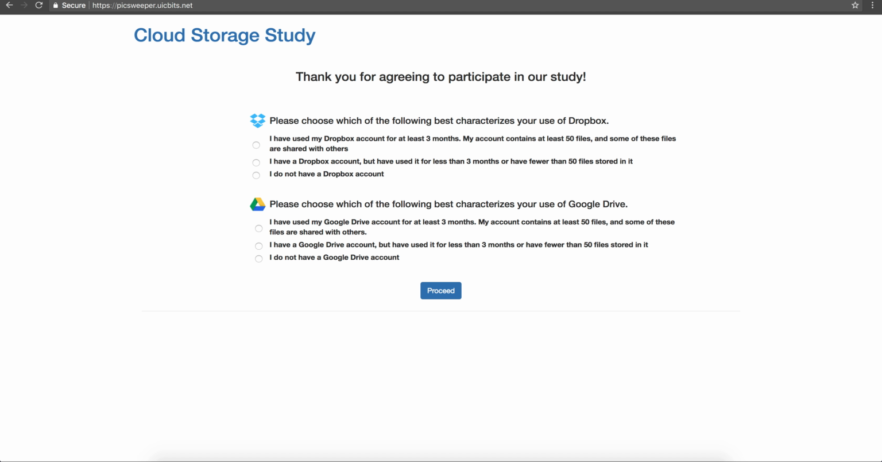So for the purpose of this study, the goal is to understand how users perceive their cloud storages and the files they have on their cloud storage accounts. And for this, we've selected two popular storages: Dropbox and Google Drive. For the purposes of this video, I'm going to be focusing on Google Drive and specifically how we use the API and its features and how users are going to interact with our application.